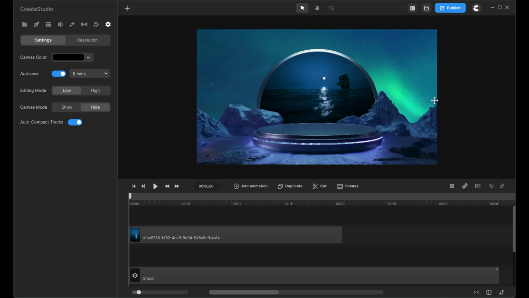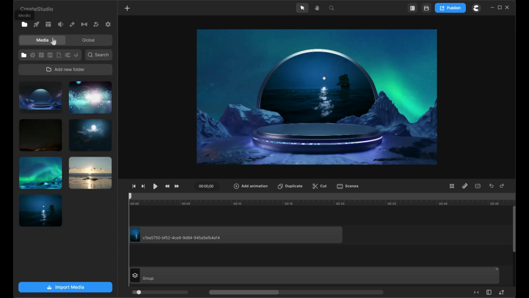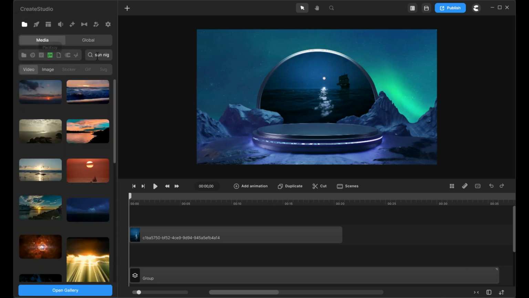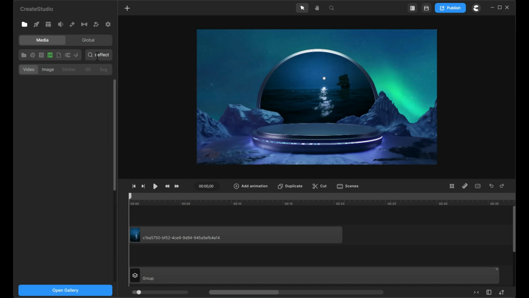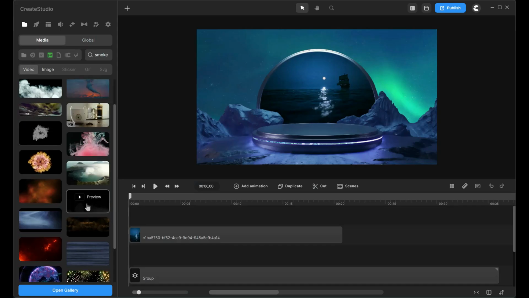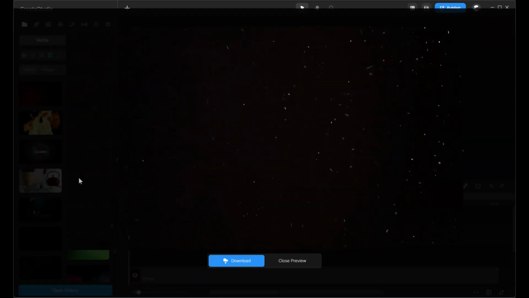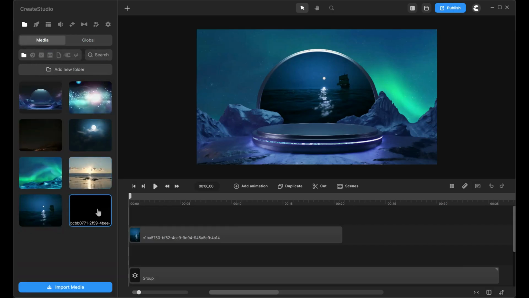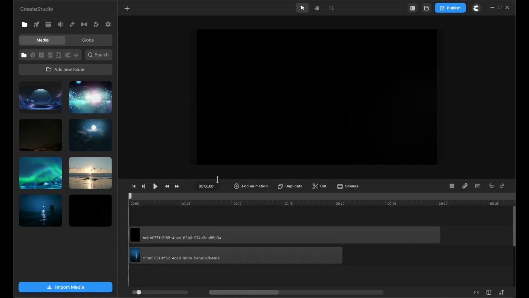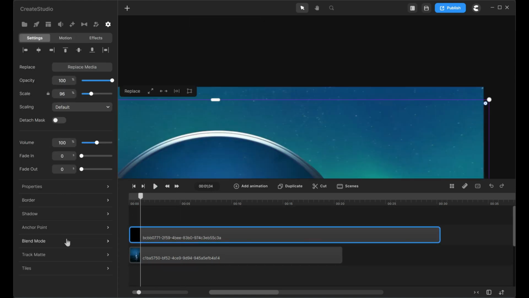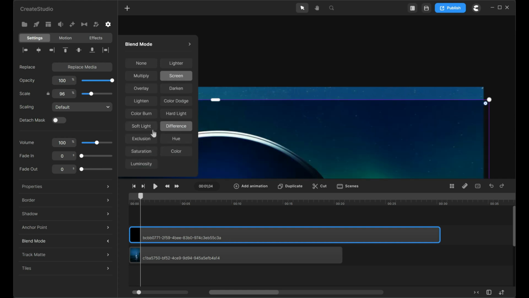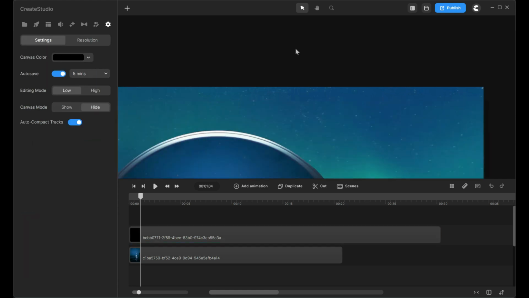Alright, now that we're done with the masking, let's add some smoke effects. Head over to the Media tab and select Pixabay again. Search for smoke effect. Now, add the smoke video to your timeline at the top. Then, choose the blend mode, exclusion, and set the opacity to around 70.